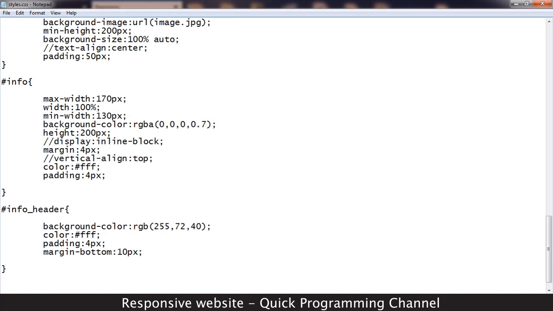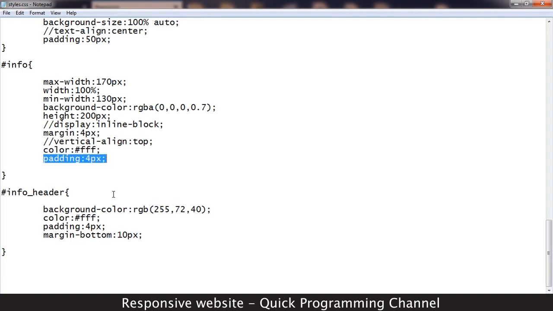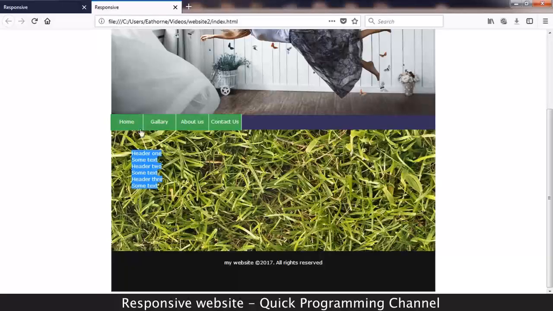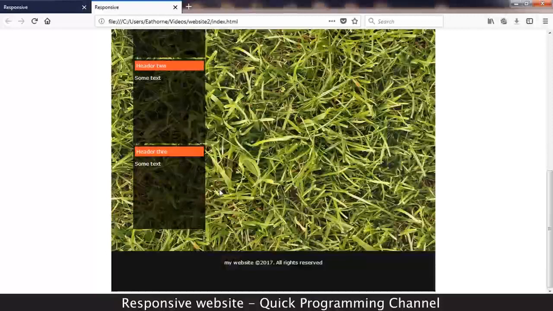And vertical align top. So margin 4 pixels, color, padding 4 pixels. The header has a background color of an orange, so you can experiment with these colors. There's no alpha here. Color white of the text, padding 4 pixels, margin bottom 10 pixels. Now this margin bottom is to push the text below this header 10 pixels down. So let me refresh and see what we get, and there we are.